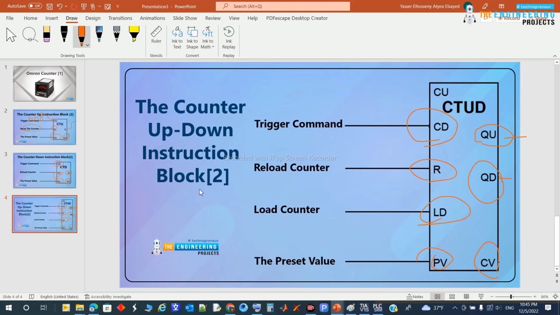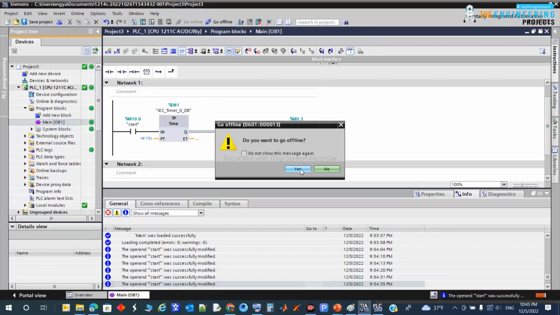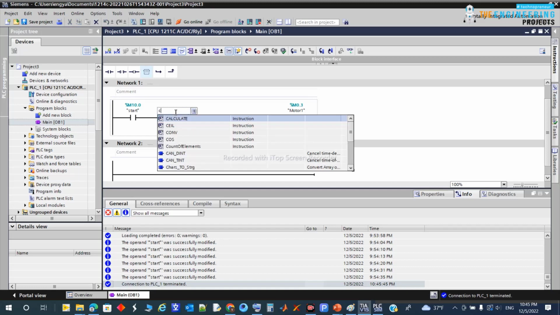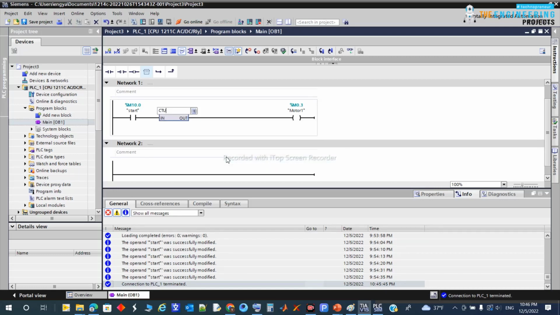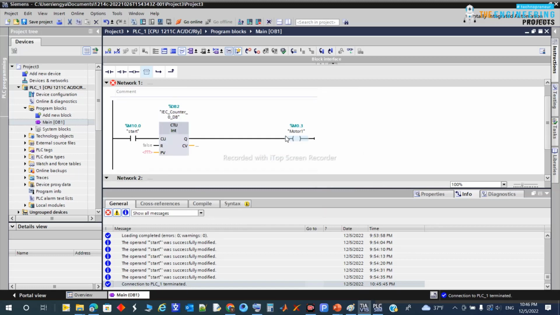So let's go and simulate this in our simulation. Moving here to our simulation, very simple, like we did for the timer. For the counter, we use count up. So this is a counter for count up, and this one is a trigger.